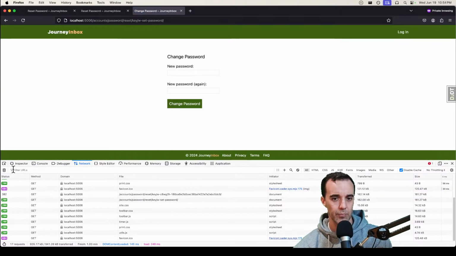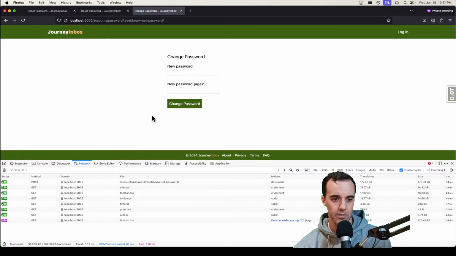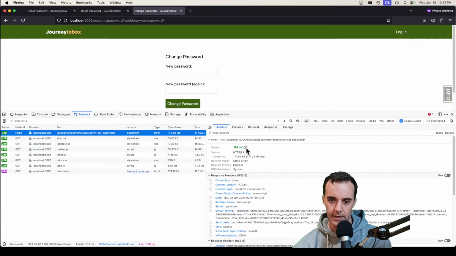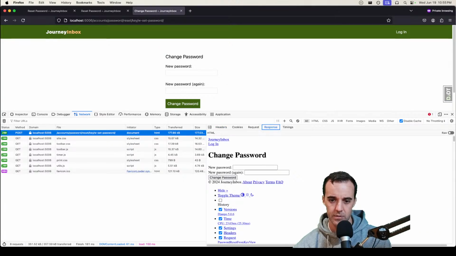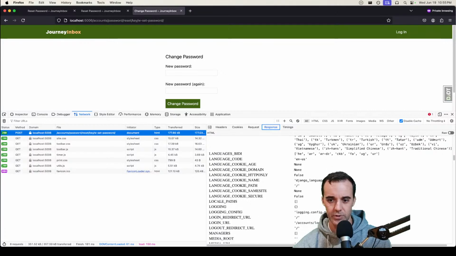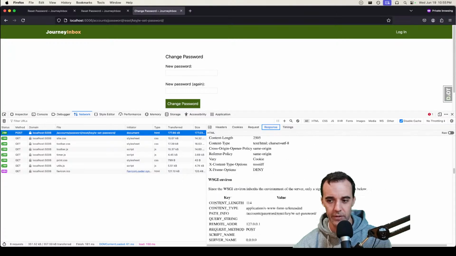Okay, so we're here. Let's type what I know is going to be junk. So ASDF and QWER, two different things. So it refreshed. We did a post. And the response has all of the debug toolbar in there. Maybe we can use the debug toolbar if we need to.